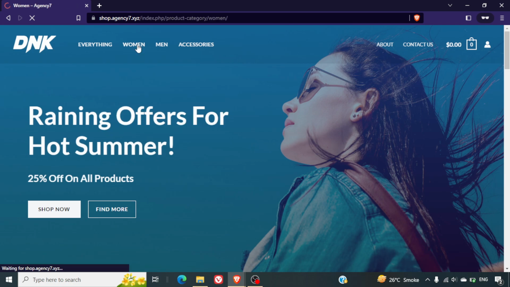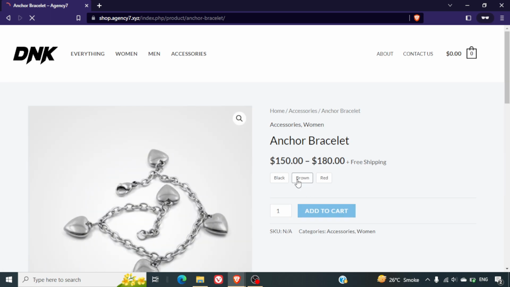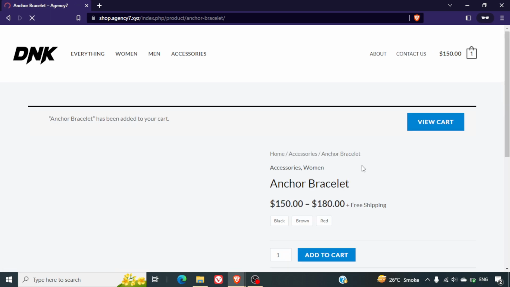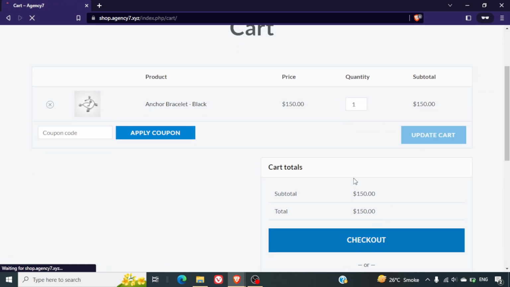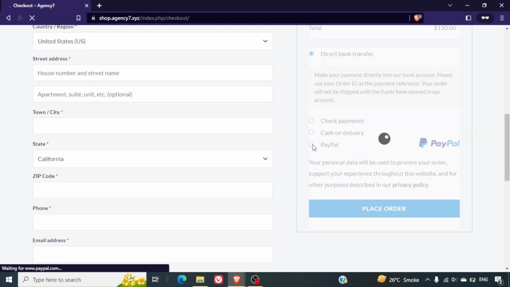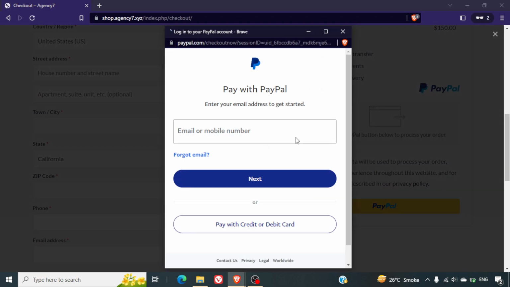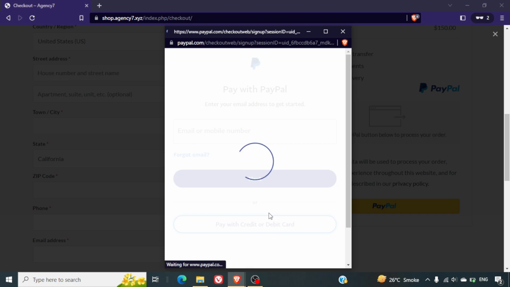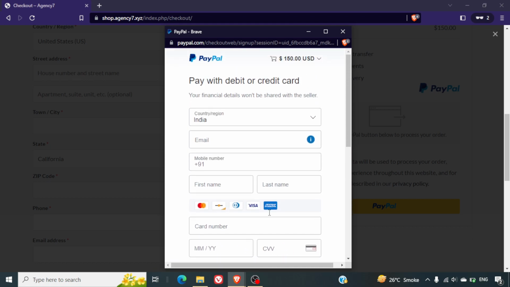So here again, I'll select women. I'll click on one of the options. I'll like the black one. I'll add to cart. Click on view cart, checkout. And here, I'll select the PayPal option. And it will ask me to log into my PayPal account to make the payment. Or I can also select pay with debit or credit card. And in this manner, I will be able to complete my purchase.